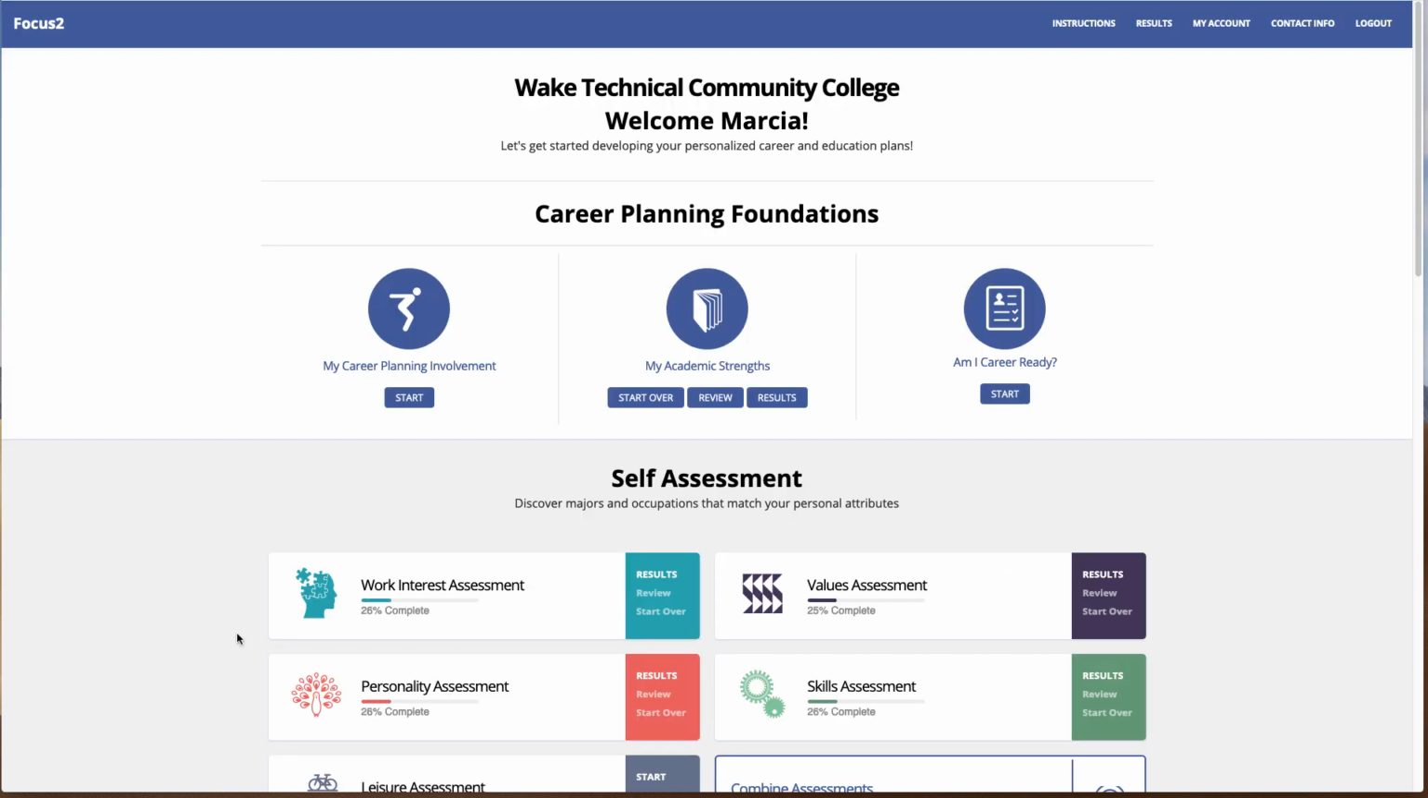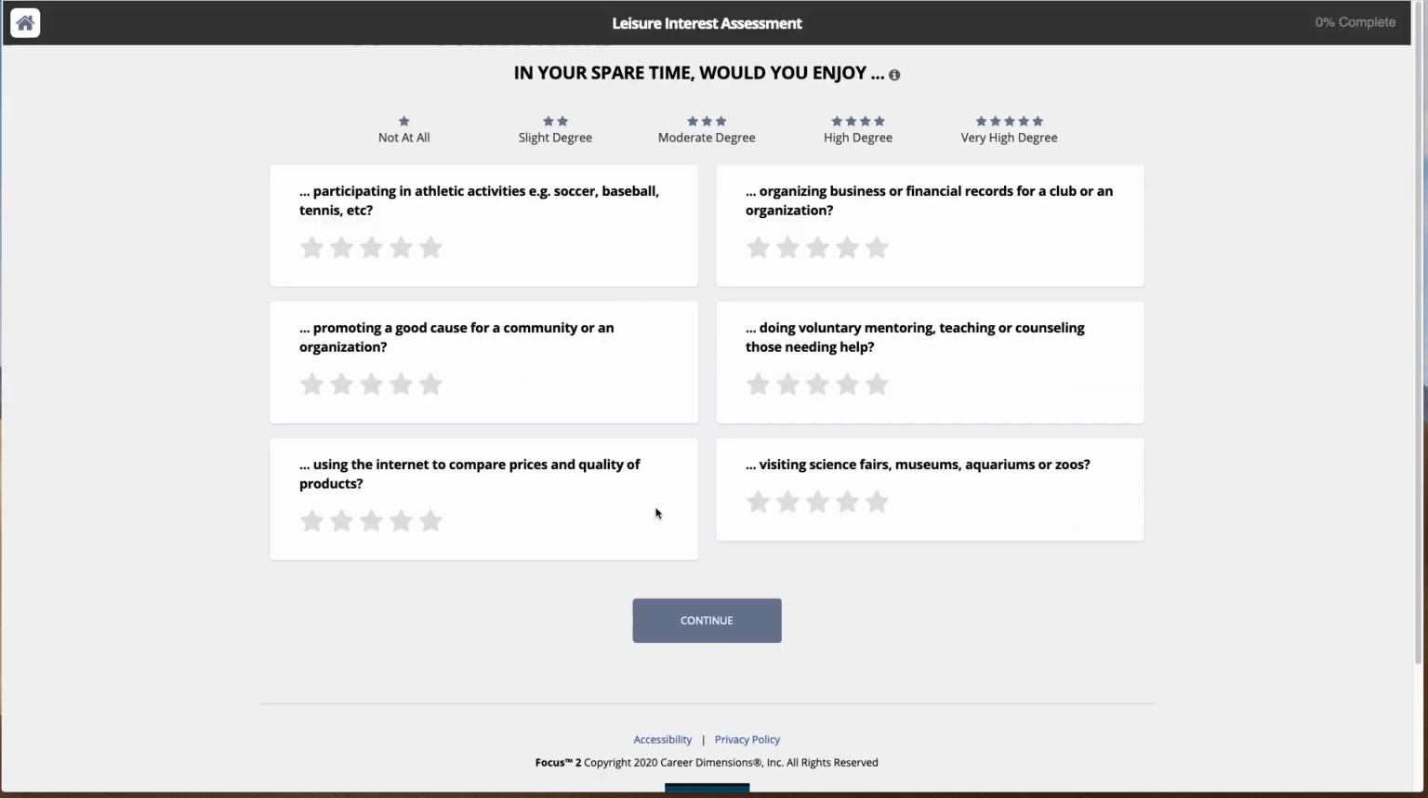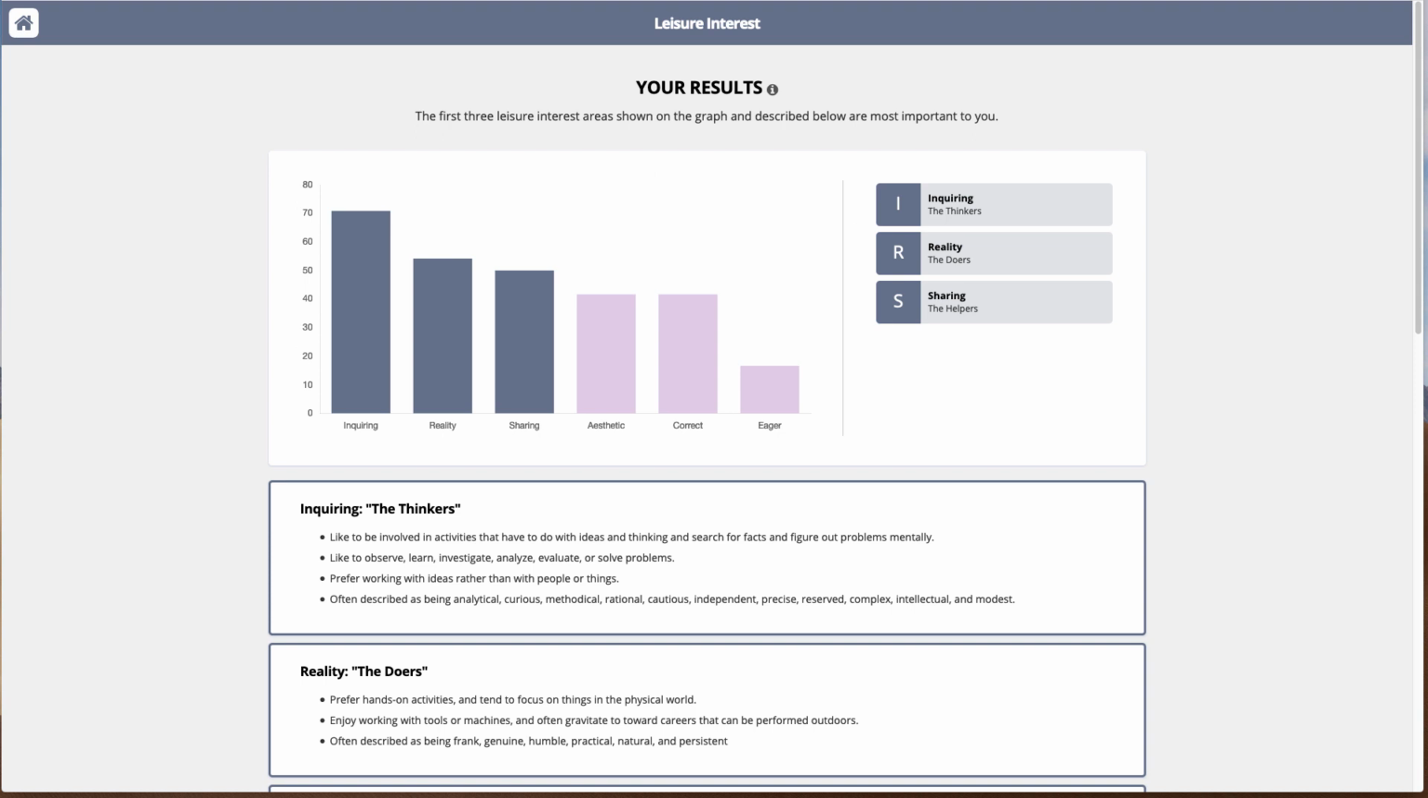And the last assessment is leisure. This is similar to the interest inventory in terms of how much you would like doing this in your spare time. When I'm done, I'm given aspects that are important to me. So I tend to like things that are inquiring, reality-based, and sharing.